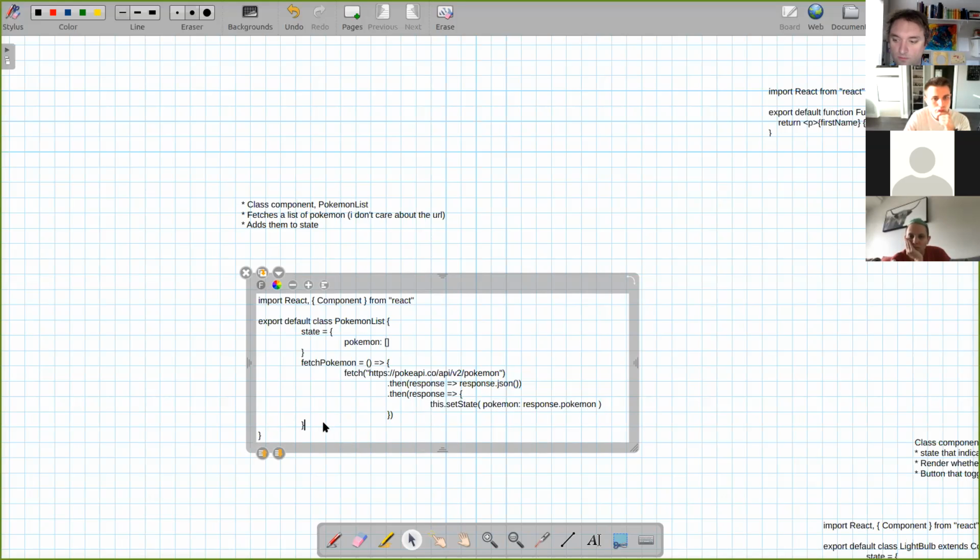Hey, Kyle, do we need to bring in component in the import, even though we're not going to be using JSX in this one? We do, and I have to actually use it. That helps. Yes. There are also just regular JavaScript classes that don't have anything to do with React. So if I want this to be a React component, I have to extend component.